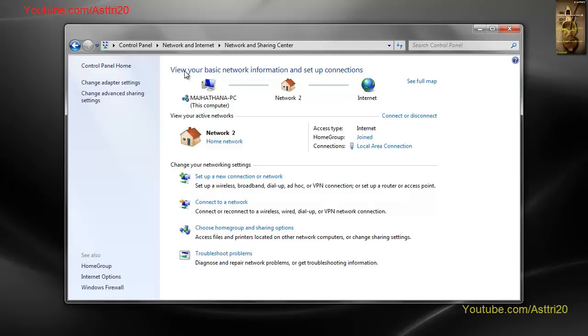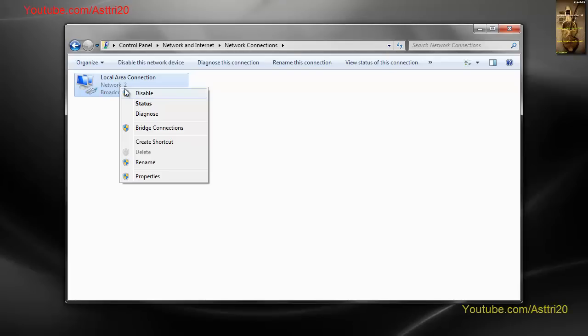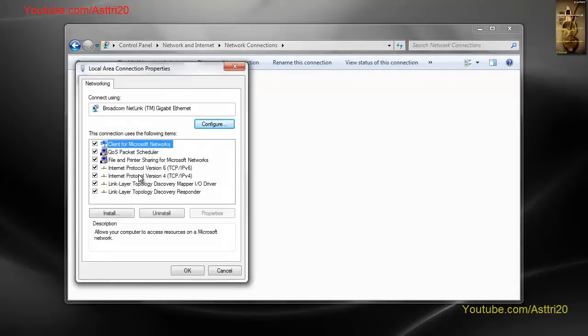Then you can see on the left-hand side Control Panel Home, Change adapter settings, and Change advanced sharing settings. You have to go to Change adapter settings. Then you can see Local Area Connection. Right-click on that one and go to Properties.